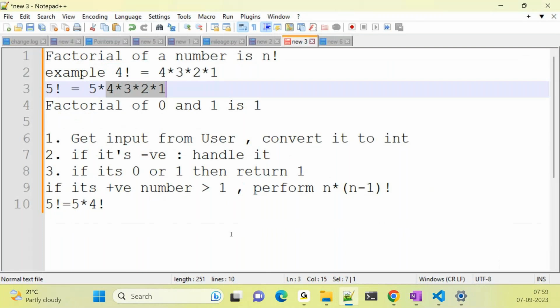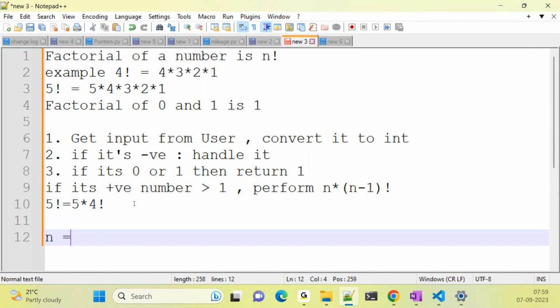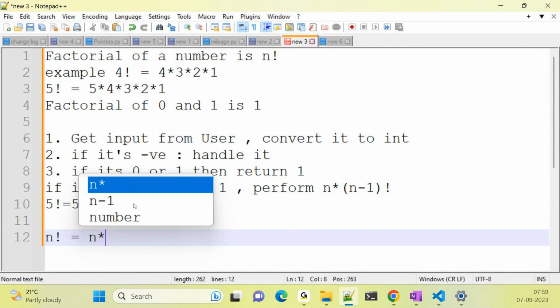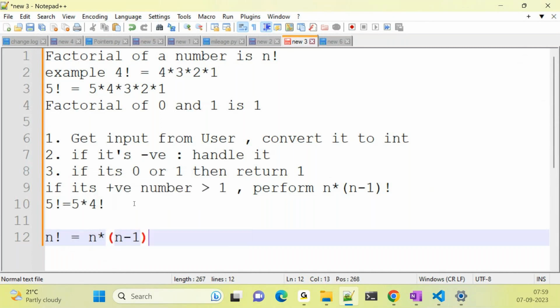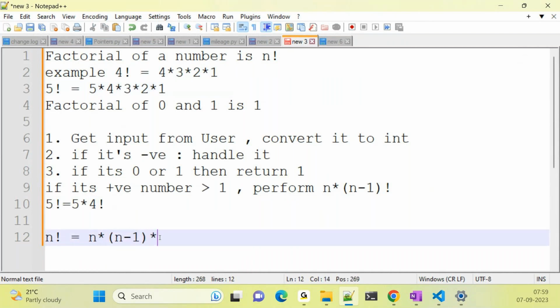Why am I using this formula instead of directly giving 4 into 3 into 2 into 1? I can give n factorial equals n into n minus 1, which is 4, and n minus 2, which is 3, n minus 2.